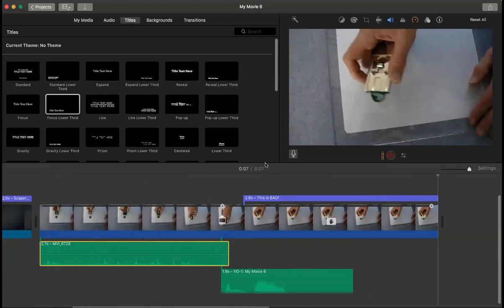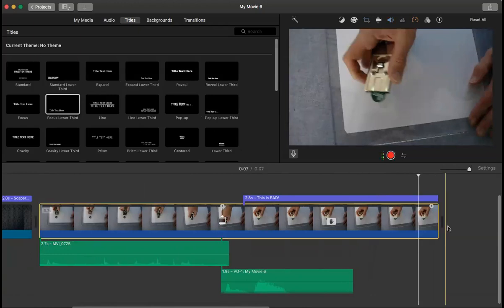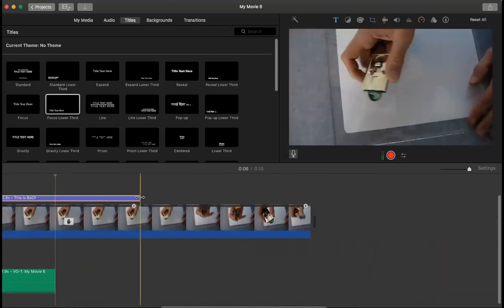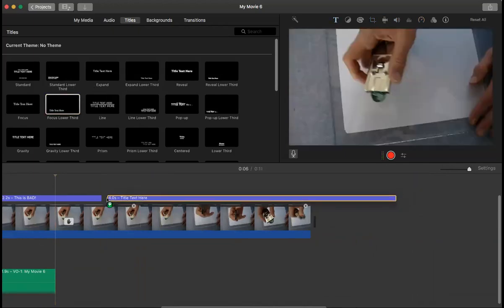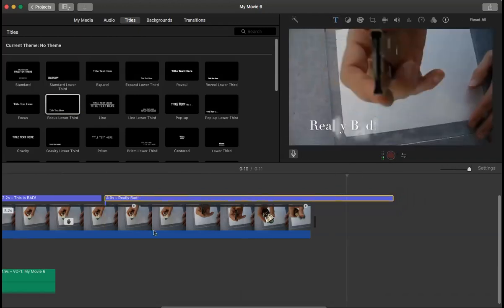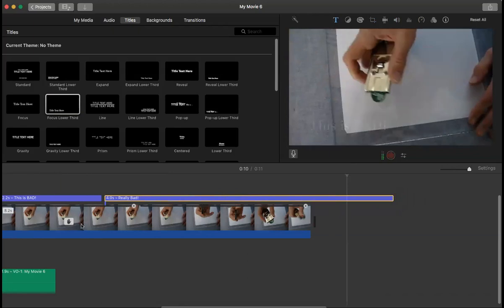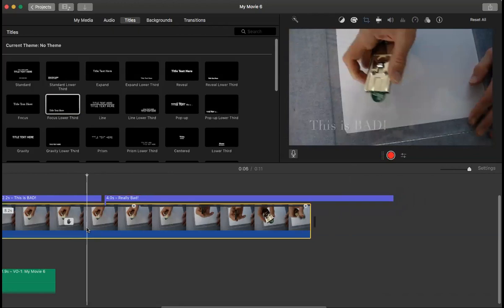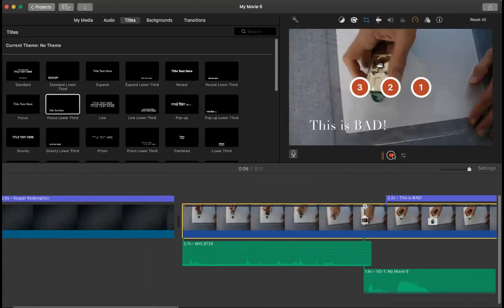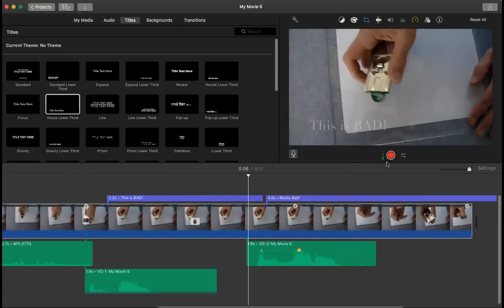And if I want to add another title saying it's really bad, I can extend the length of this a little bit. And I can shorten the length of this a little bit. And I can add another title. I can say really bad. Check on that. And then right there, I can do a new one. This is really bad. There we go.